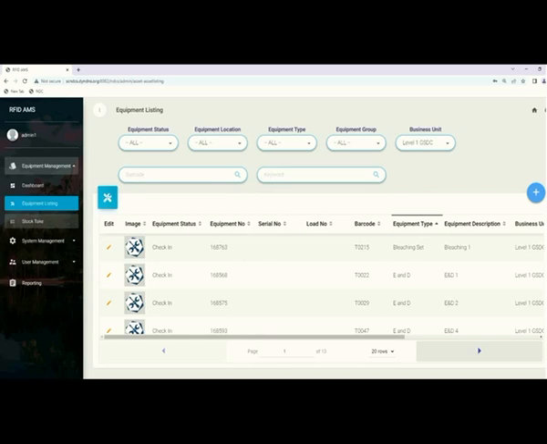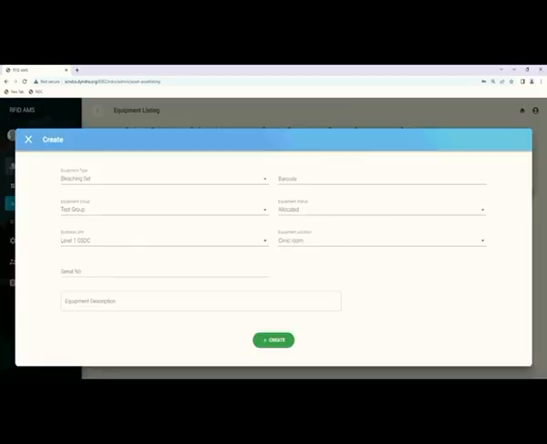User can check the item list by the item status, location, type, group, and also can search the item by item barcode and item description keywords. This page allows user to create the item into the system by clicking the plus symbol at the upper right corner. User can key in all the data and information of the item, and then click the create button.